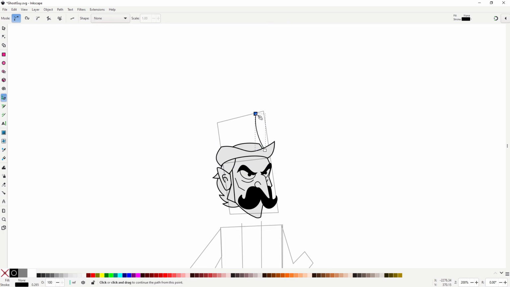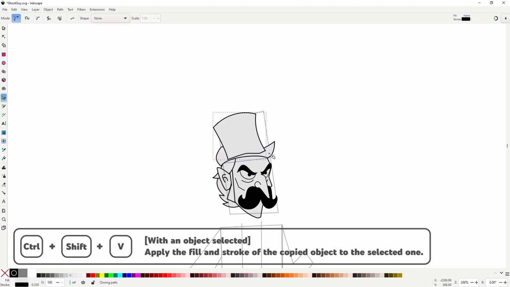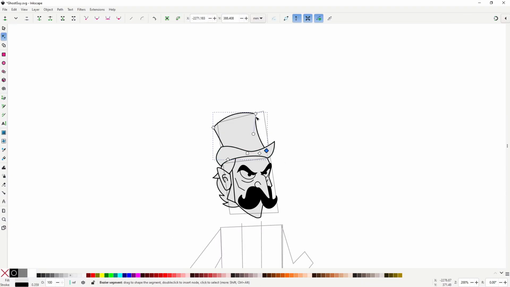For the top of the hat, draw this shape with the pen tool. Paste the color and move it below the bottom of the hat, but above the head. Finally, make this shape here. Adjust it with the node tool if you need. There's more to do with the head, but for now we can move on with the rest of the body.